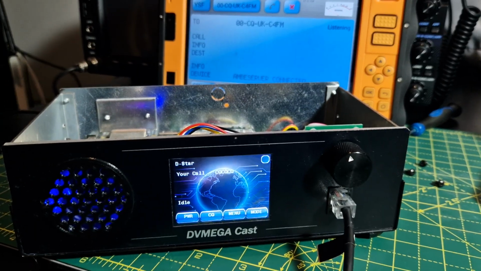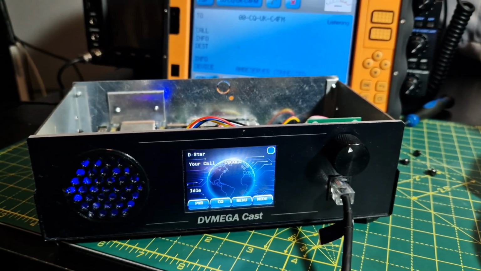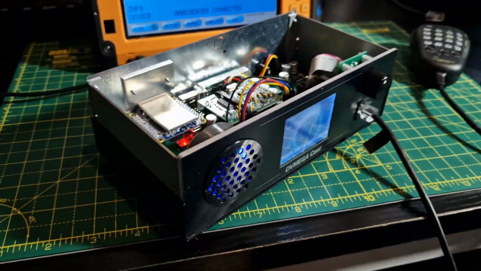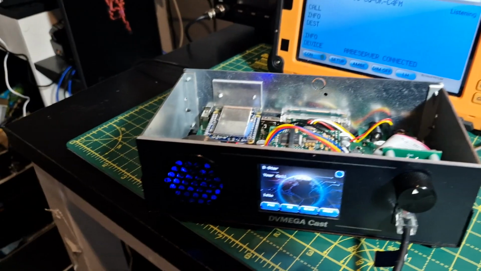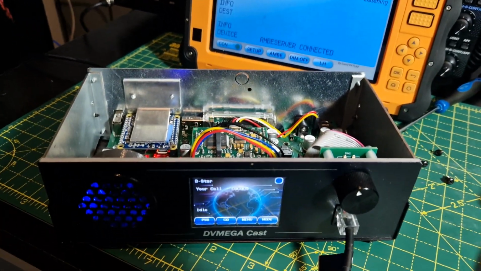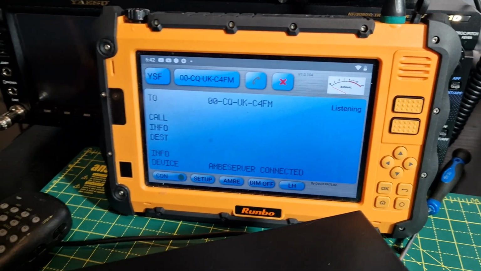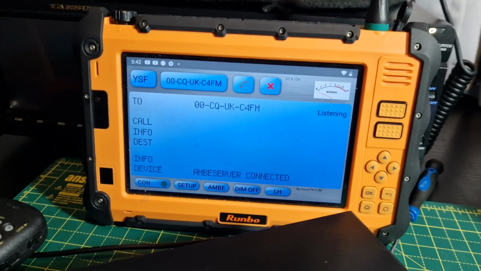So this is the DV MEGACAST. Check it out. There's a web page. I'll put a link in the description. And you've got lots of options here. It's Wi-Fi or Ethernet. You have an Ethernet connector here at the back. And yeah, it looks better when the lid's on. There's the lid on. And these Rumbo tablets, I think they're good myself. And they've actually got a proper radio built into them.